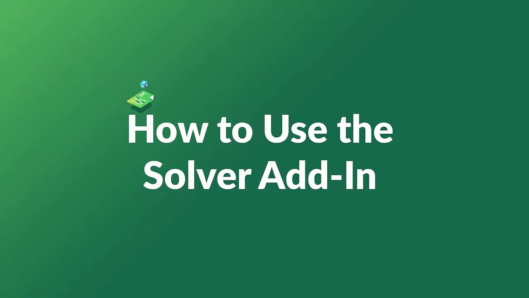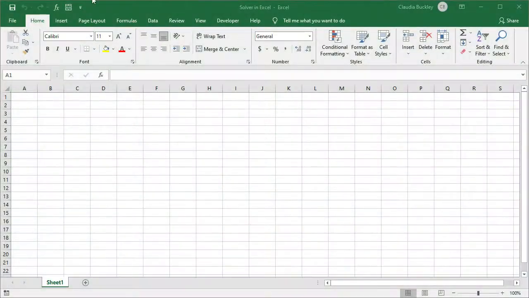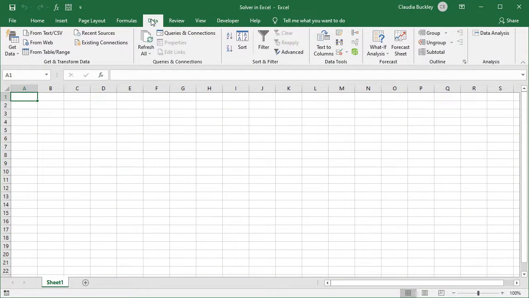Solver is a tool used for what-if analysis in Excel. You can find it under the Data tab of the ribbon, under the Analysis group of commands. If you don't see Solver, that's just because it hasn't been activated yet. Here's how to do that.